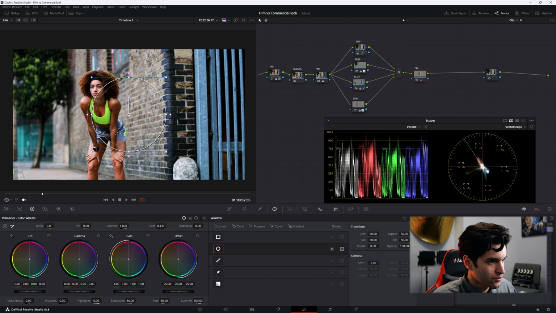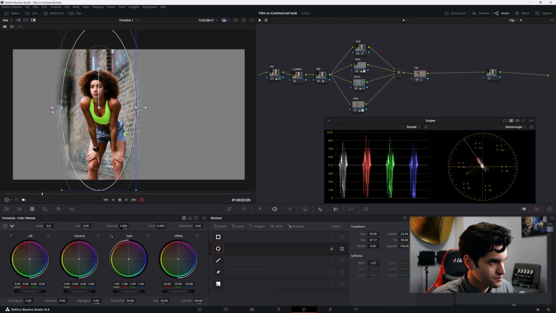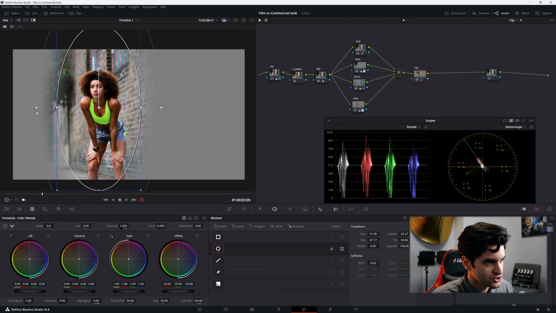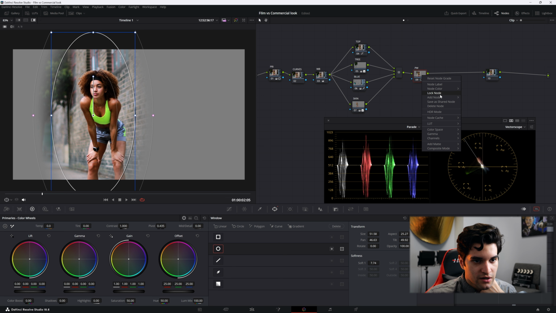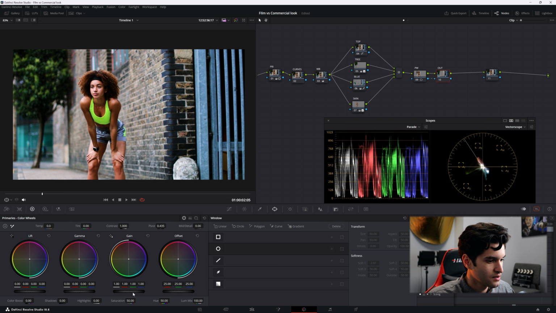So let's go to the power windows and let's put that over her. Make it nice and soft, right, and put it kind of more towards where the light is coming from. Go ahead and right click on that node and add an outside node. And then we'll just call this out. Let's go to the outside node, turn the highlight off, and let's just kind of bring everything down, bring the gain down a little bit.